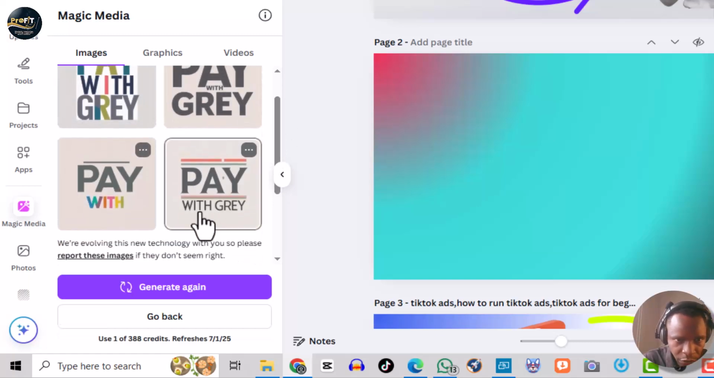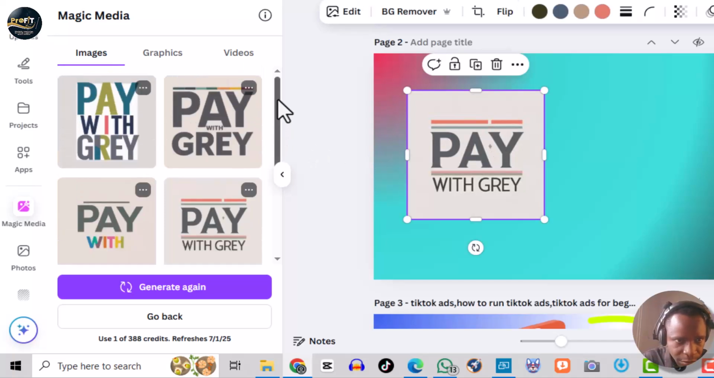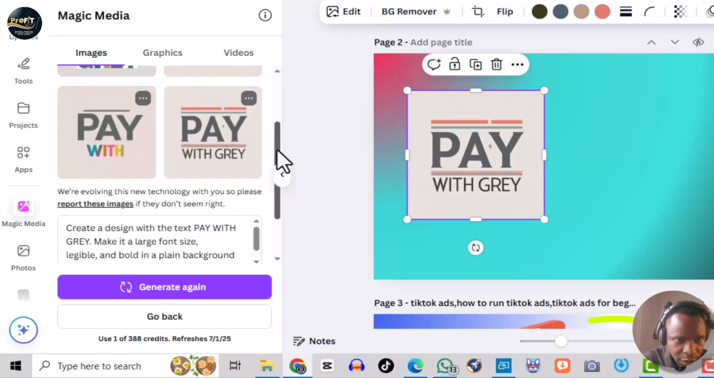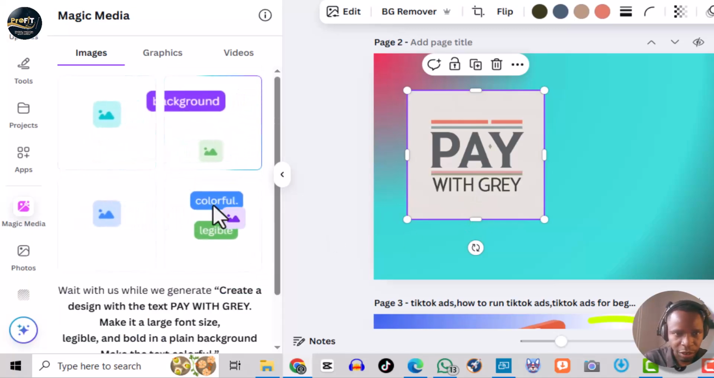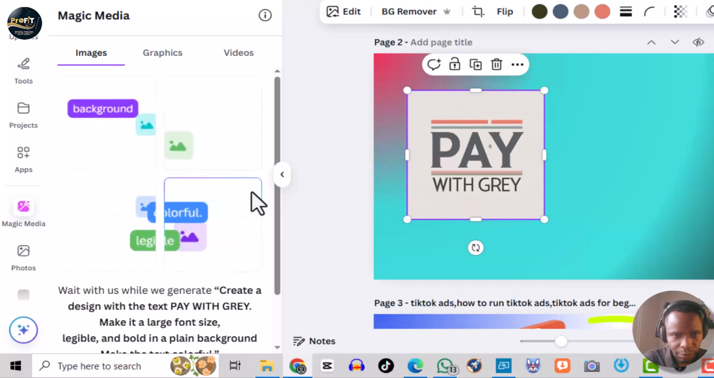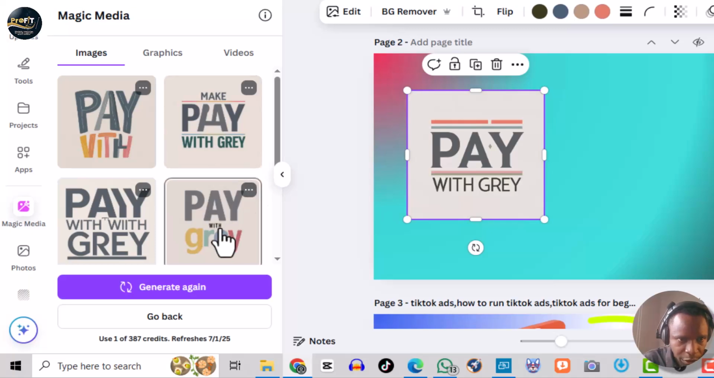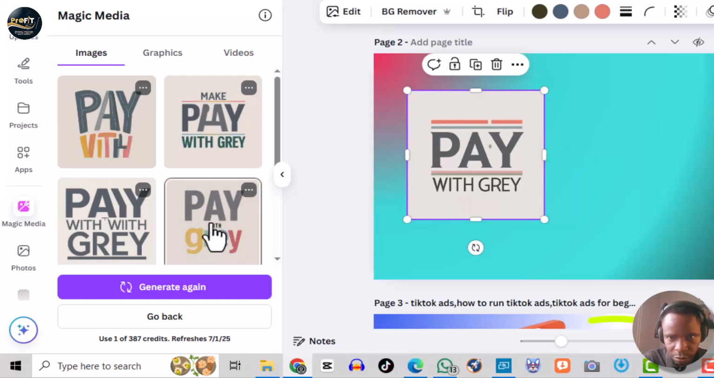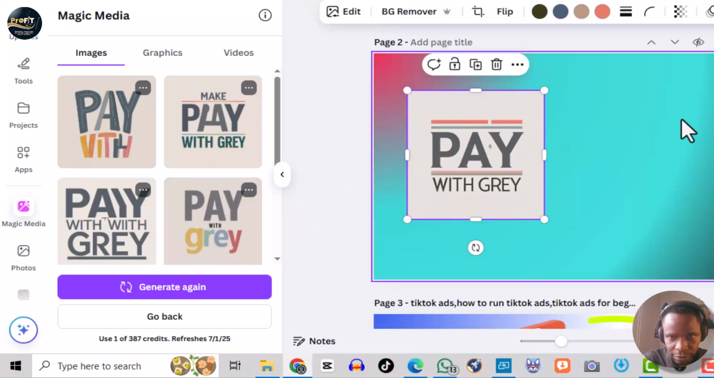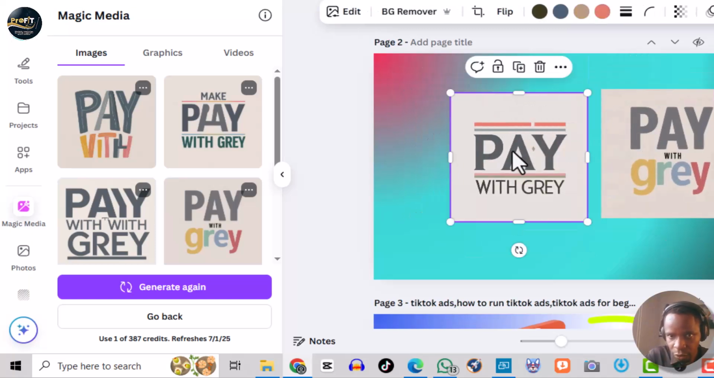Okay, now see, this one says pay with gray. Okay, I think this is good. Let me try one more time, but I can go ahead and use this anyway, but let's try one more time. This one says pay with gray. Let's see what it looks like. I'm trying to bring it in. Okay, I think I will go with this one.